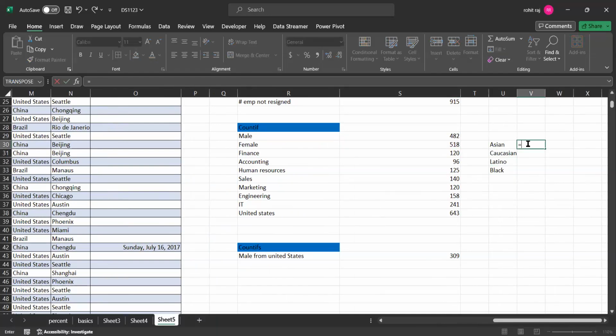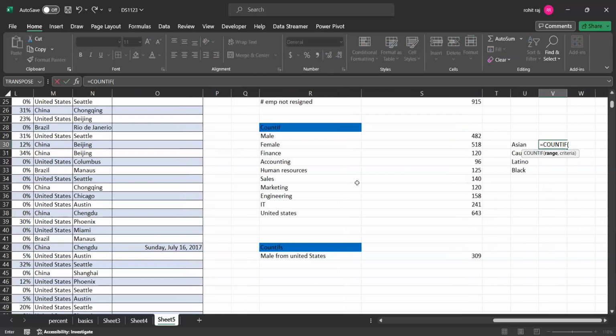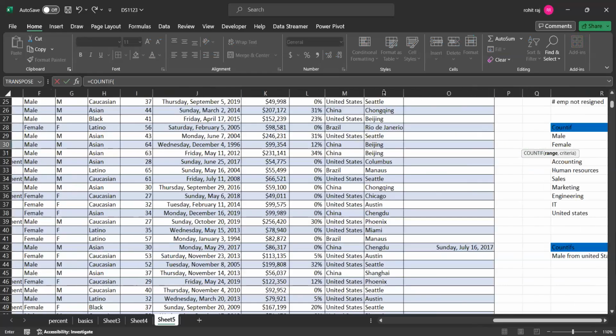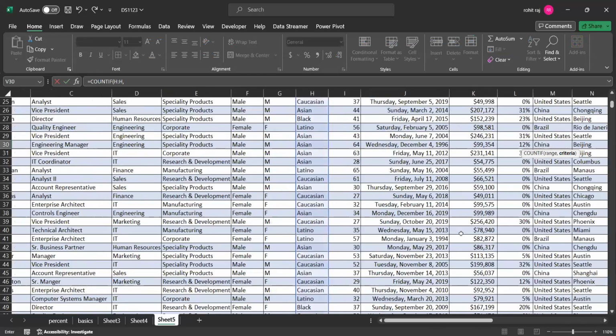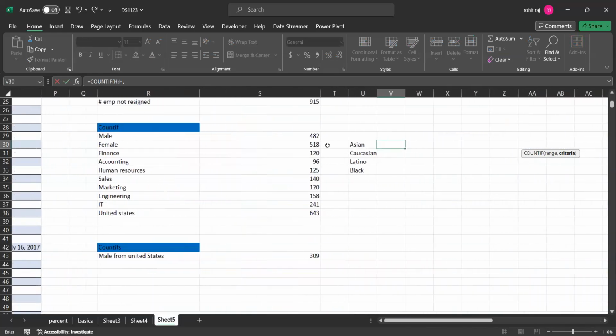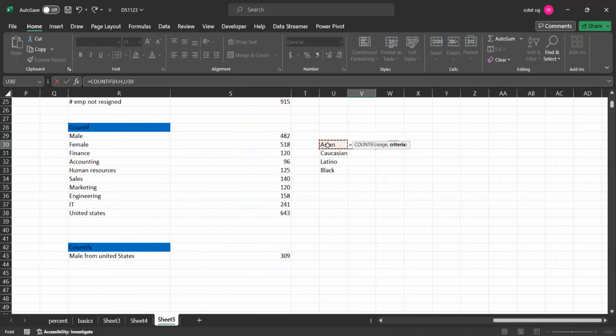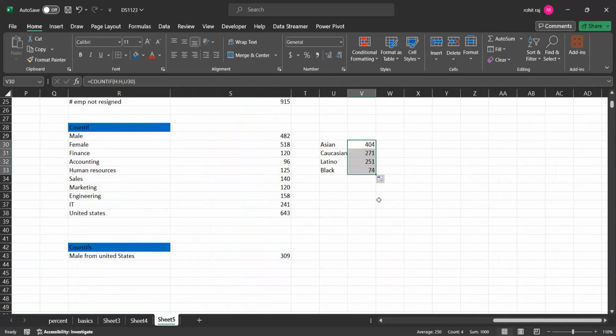Let's say we'll simply use COUNTIF here, one condition only. One COUNTIF will do the job. I'll select the ethnicity column here. This is the ethnicity column, and I'll mention the condition using the reference cells. I want to count the total number of Asian employees. So there are 404. I can simply drag and drop this to see the count of other employees.